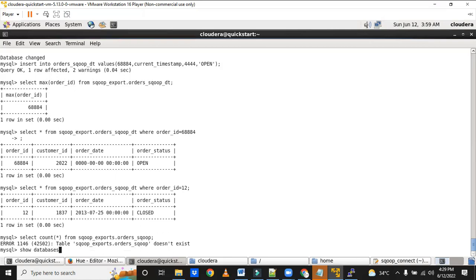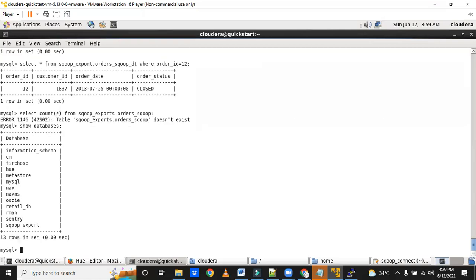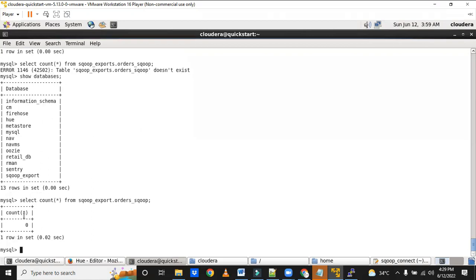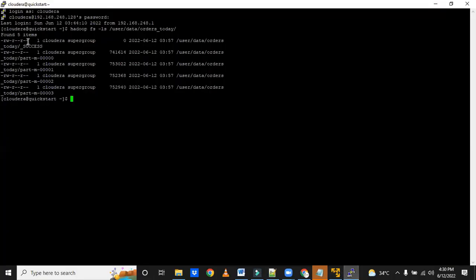Export we have written now. See here, in this table we do not have any records, right? So what we will do is export the data from Hadoop to MySQL again. This is the Hadoop directory, and again we reload this data into this new table which is there in MySQL.